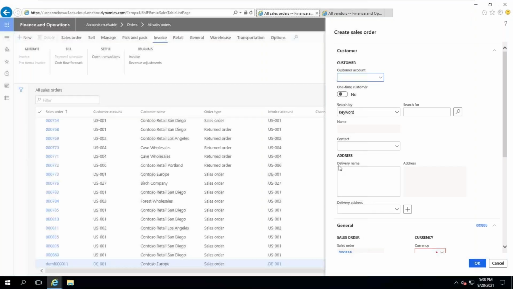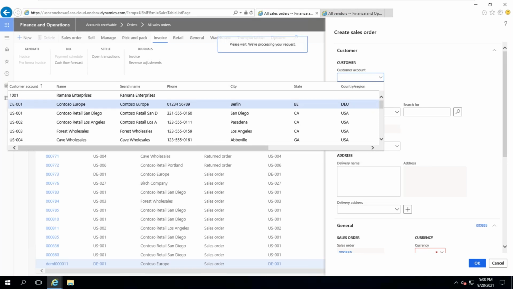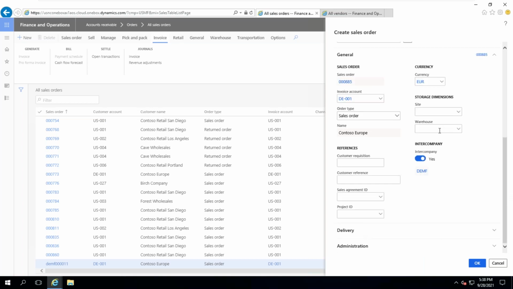Okay, so yesterday we created the purchase order. Now we are creating a sales order. See, whenever you are creating a sales order, for DE001 we have mapped the intercompany setup. So we can select DE001. So you have received an order from your own company, like Contoso Company Europe. That is DEMF company. From DEMF company you have received an order. So that is DE001. Okay, click OK. Select the site and warehouse.